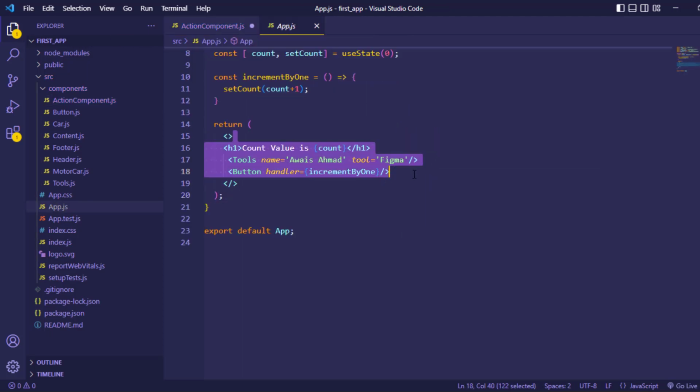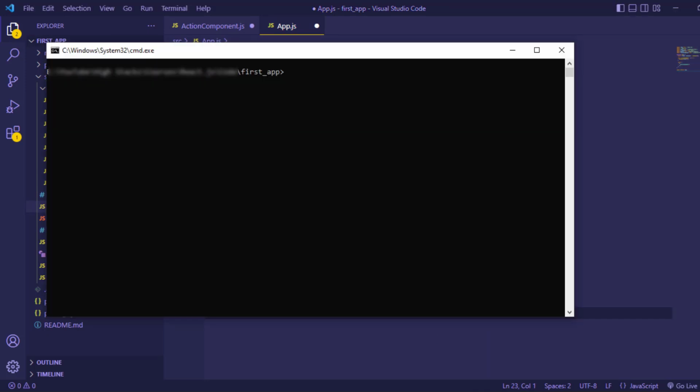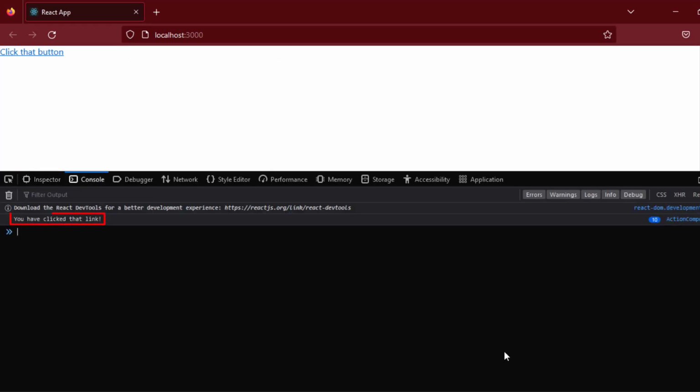And I'll import that component into the app.js file and open the terminal and start the project by typing the npm start command. Now let's check our web browser. When we click this link, it does nothing. But let's right click on our web page, click on inspect and check the console tab. You can see it's printing the message you have clicked that link. That actually works because it's not pointing us towards any other page.